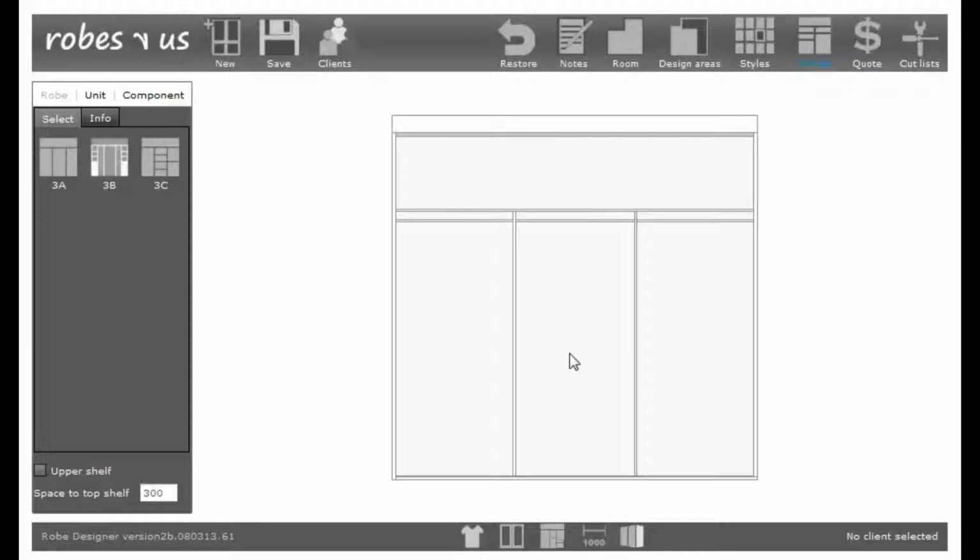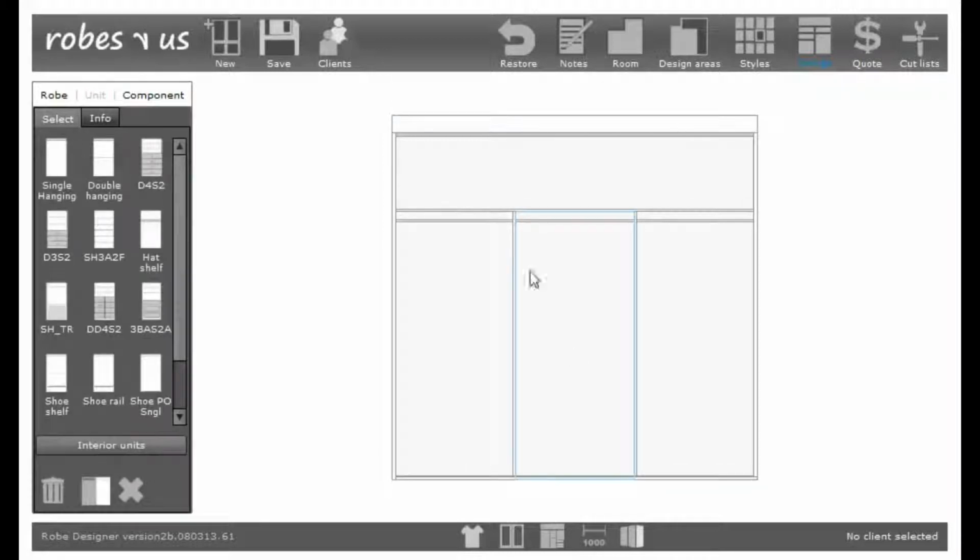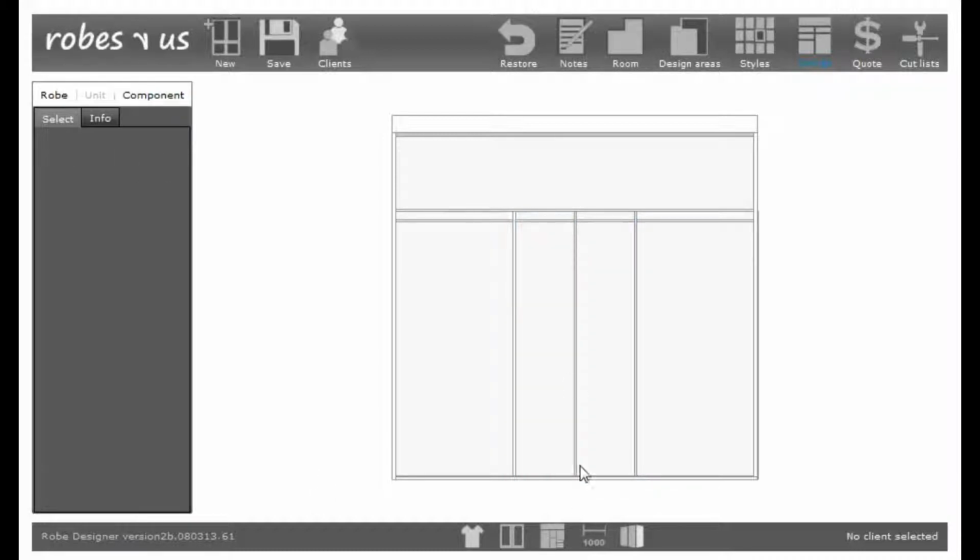To do that, simply double click on one of the sections and you'll see the blue outline now surrounds the section you've clicked on, and you get a list of the different unit types you can add into that section. Now we'll start by actually what we call splitting this unit in half, which basically amounts to adding an upright right in the middle there and creating two sections the same as the first one you selected.